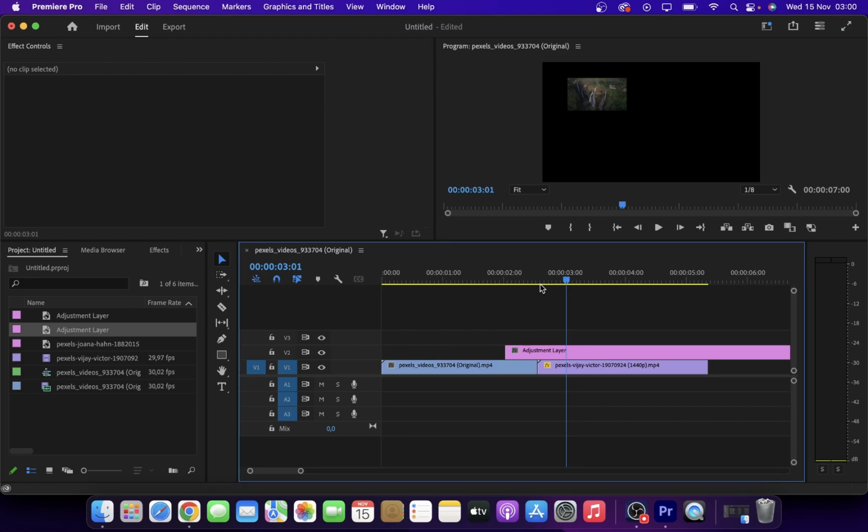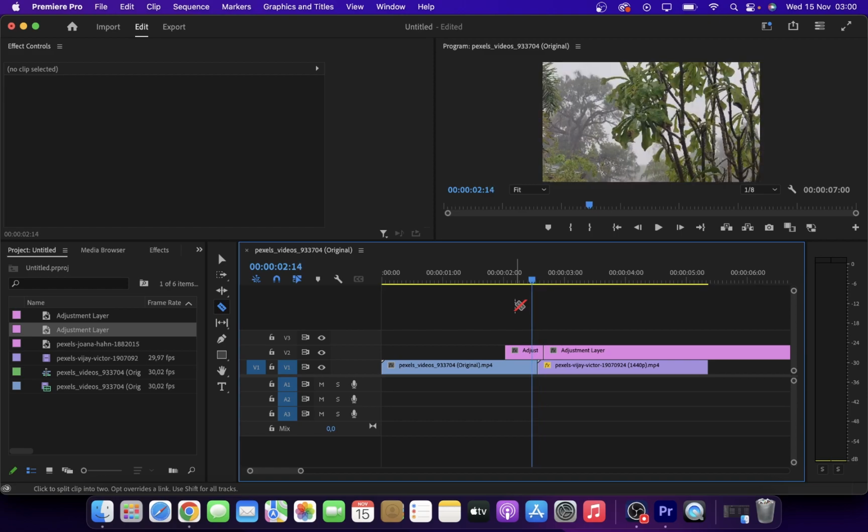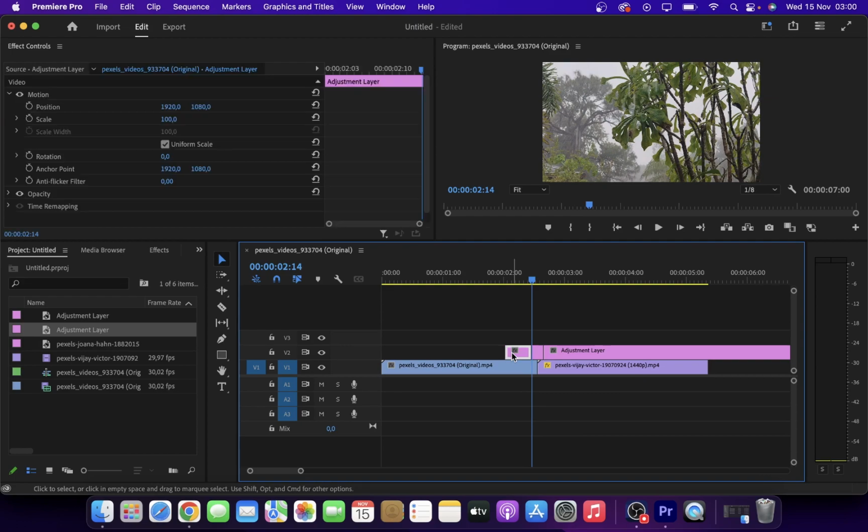And usually you'll have to move this slider here in the middle and then move it a few frames like this, and then you'll have to cut the adjustment layer and do the same thing on the other side and make sure that they are equal like this. Then delete the other ones and just leave this one here.